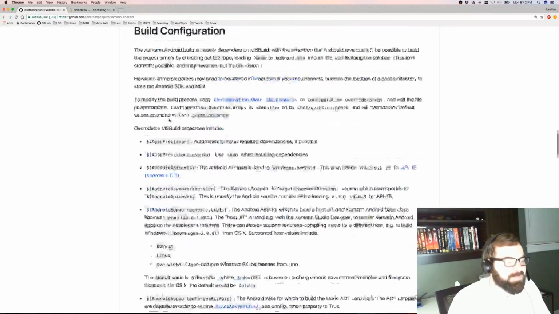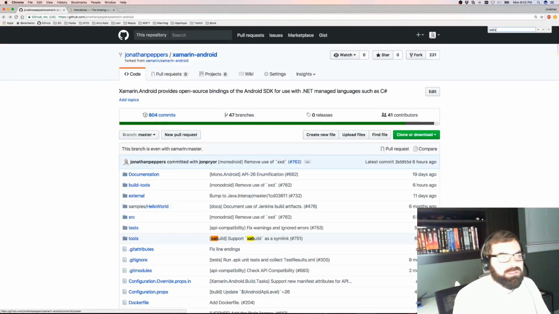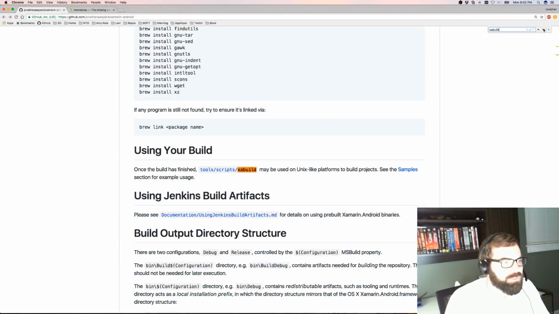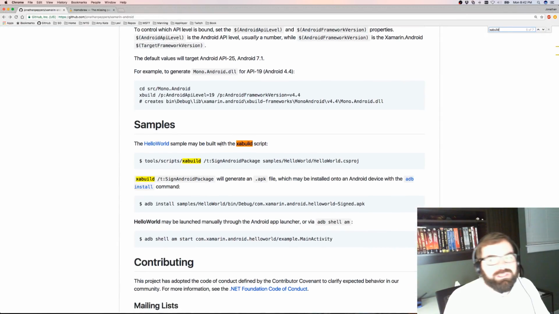But let's go back to our page here. Let's look. They have a script called xabuild, which all it does is let you build a Xamarin.Android project using the Xamarin.Android you just built. So we don't want to build with Xamarin.Android on our system now. We have a custom one we just made.